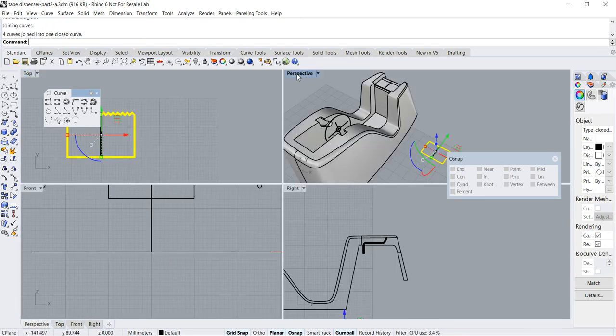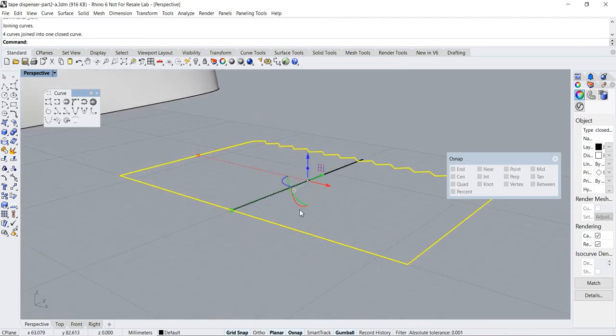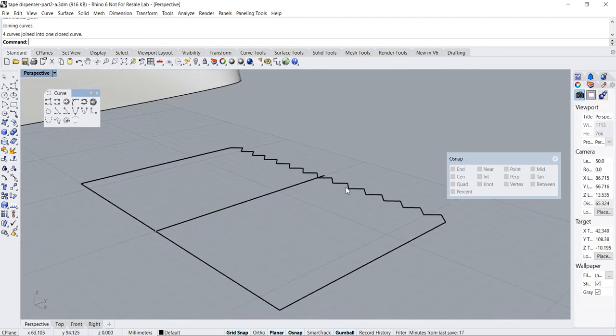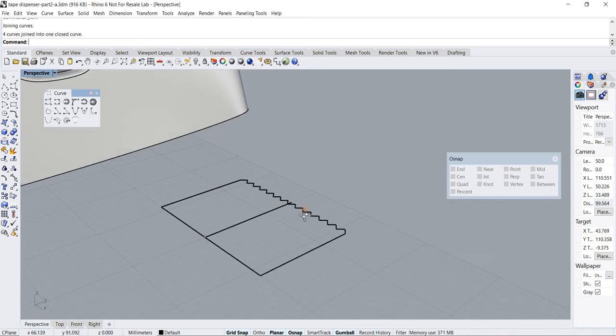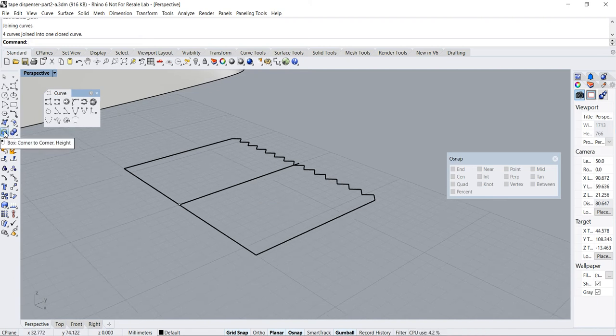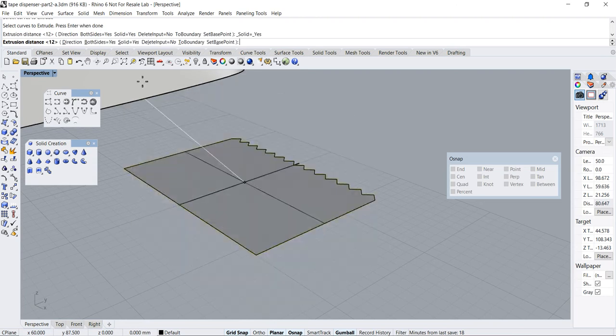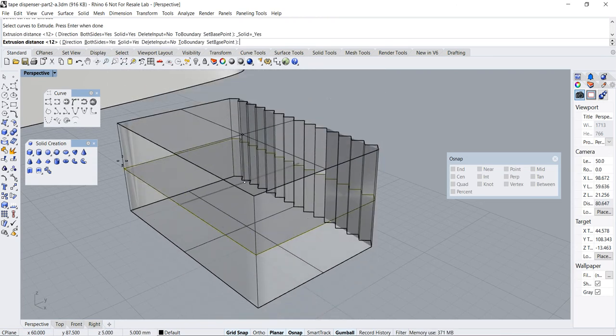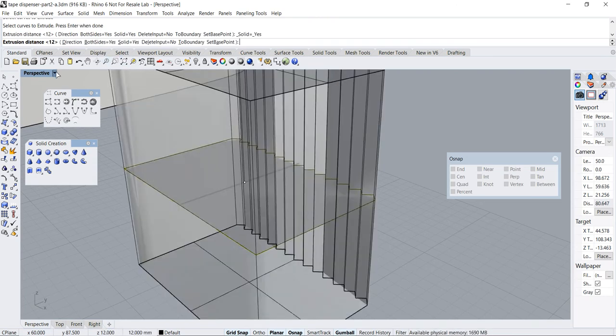Okay, now what I'm going to do is to extrude a solid piece from this set of curves. To do that, we can use the extrude closed planar curve again. You can select this, enter, and I want to set both sides to yes, and maybe create something that is very thin.